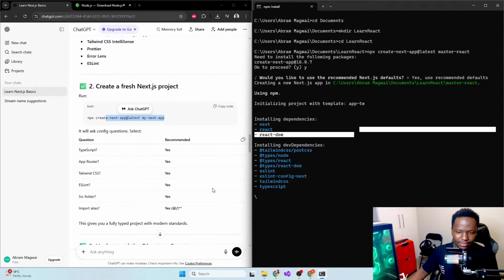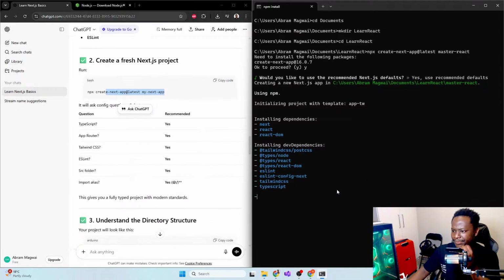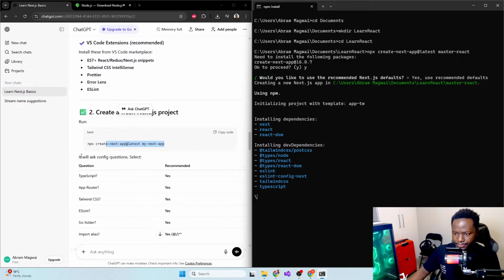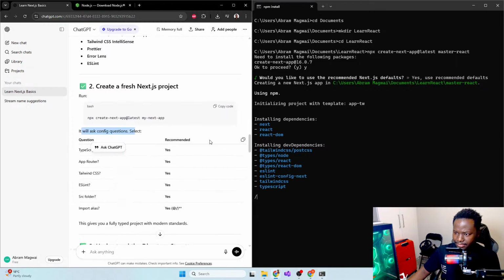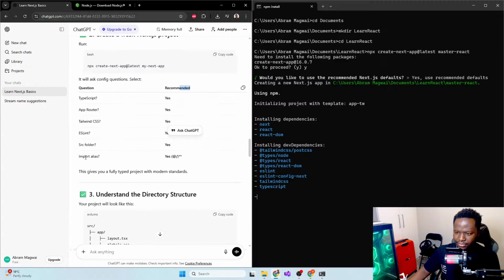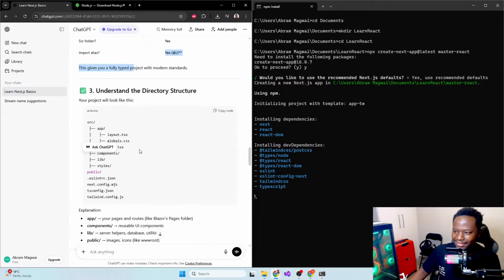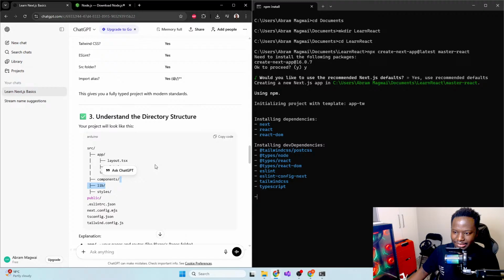This thing's weird. What the heck is it taking? Once we create this thing, TypeScript, recommended, yes, Tailwind, yes. Import alias. I have no idea what these things are, but we'll figure it out. What's happening?